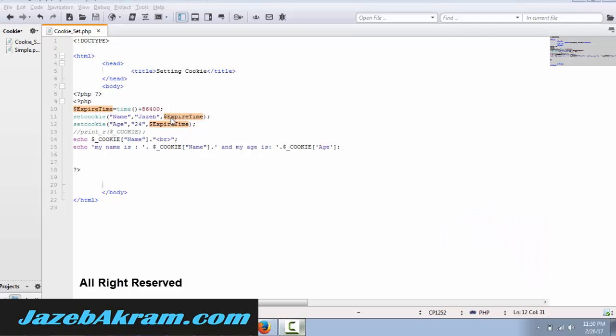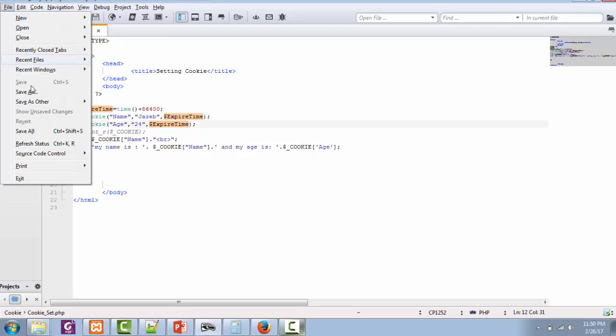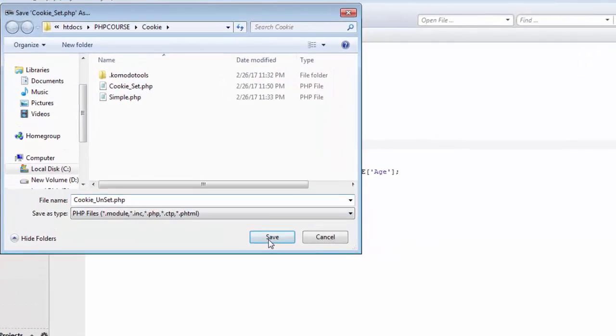So instead of removing cookie directly from your browser, now I'm gonna show you how you can do that by using PHP. So this is the file of cookie_set that we just created in our last lecture, and I'm gonna save this file as cookie_unset.php.